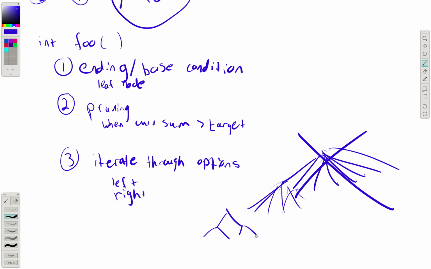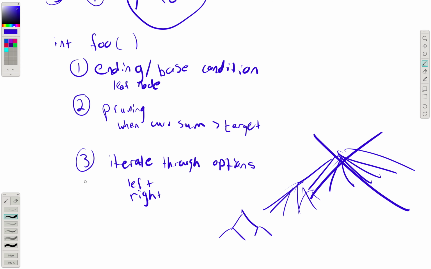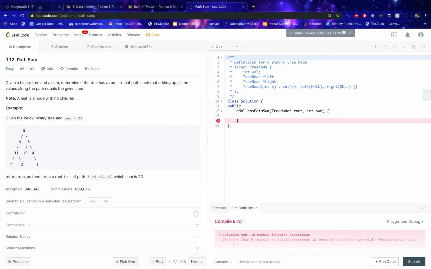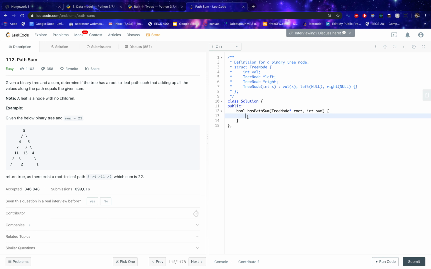Okay, so now I think we should get to the coding part. Man, this redness annoys me. Should I restart things? Okay.